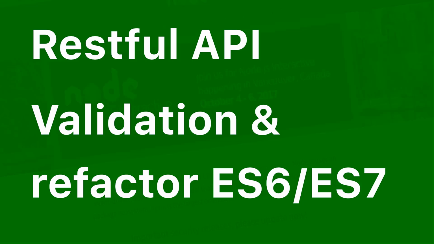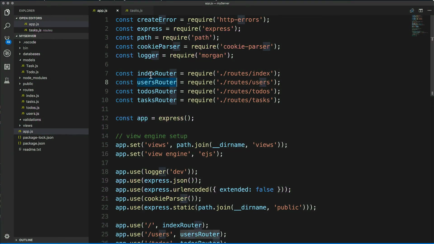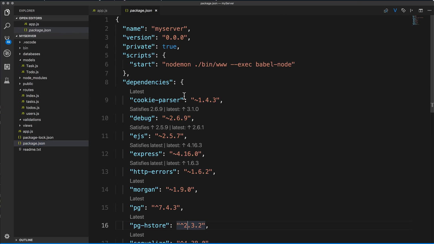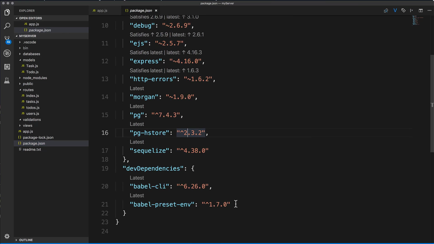Hi everybody. Today we will talk about validation and refactoring to ES6 and ES7 for this project. In the previous project we have a library, Babel, to transpile JavaScript for Chrome, Firefox, etc. And here we have the Babel command line interface, and you can configure this by opening a new file.